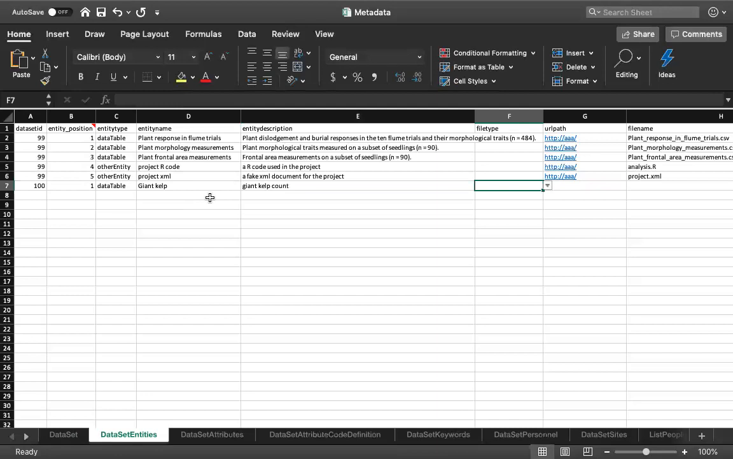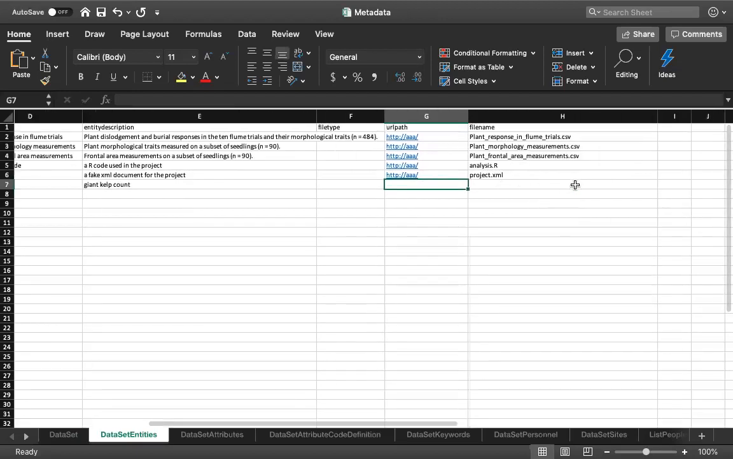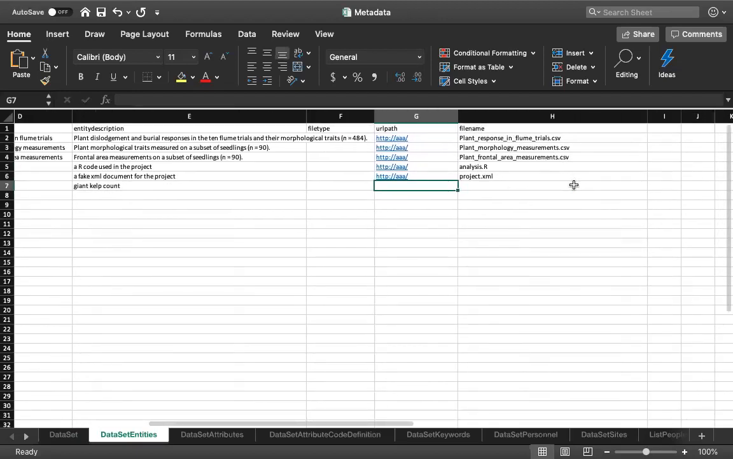And file type, right now you don't need to fill in anything. But later for our EML2 development, we might use this file type for you to specify what kind of CSV or what kind of text format you have. But for now, as of today, you don't have to fill this out. URL path, you don't have to fill this out either if you don't have any publicly accessible data location. But if you do, this is the place you can put it in.